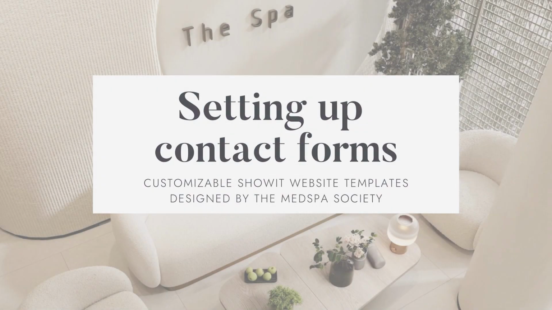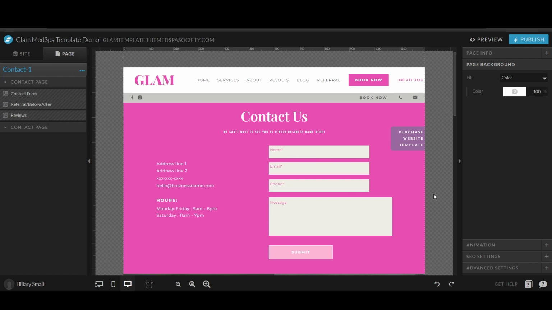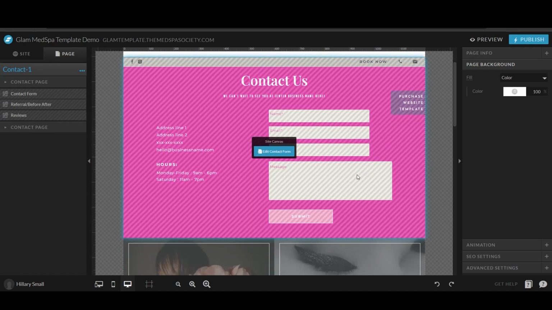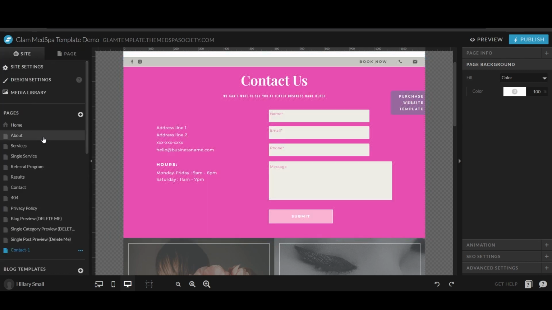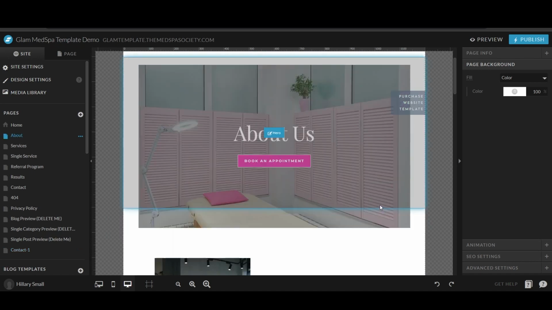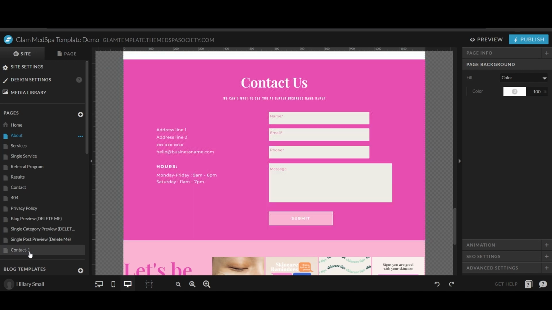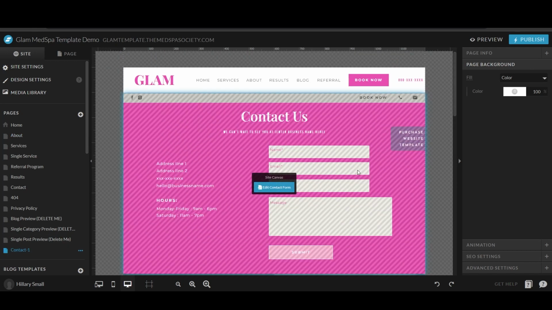Hi, in this video, we're going to be showing you how you can make edits to your contact form in your template. Now, in some of the templates like the glam template right here, we have the contact form set as a side canvas. This means that any changes that you make to this form will also be reflected on the other pages like the about page right here. At the base of every page on this template, we have the same contact form that will be affected when you make changes to this contact form right here on the contact page.